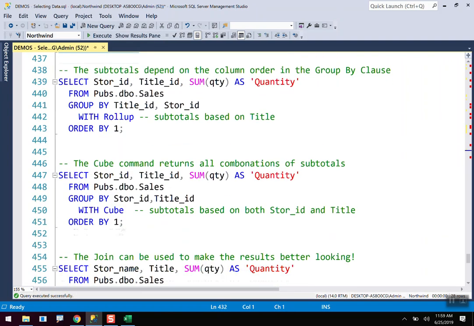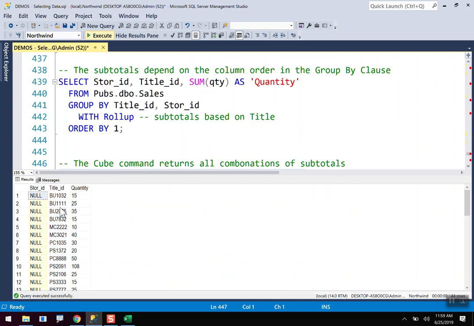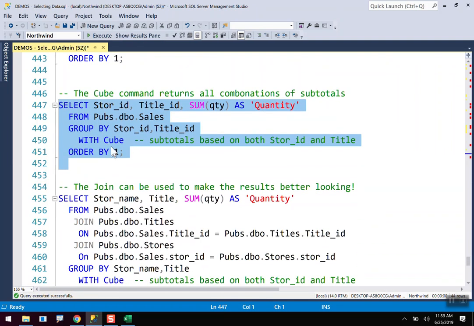If you want to get all combinations, instead of using WITH ROLLUP, you can use WITH CUBE. With CUBE, it gives you all possible combinations. So for here, it's regardless of the store for that one title, we've got the quantity of 15. Scrolling down, we see the combination of I don't care about the store and I don't care about the title. What was the grand total? Scrolling down a little bit further, we see that I don't care about the title, I just care about the store. What was the total for that store? It's all the possible combinations when I use the CUBE option.